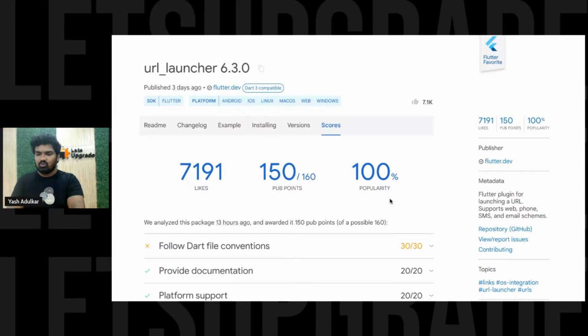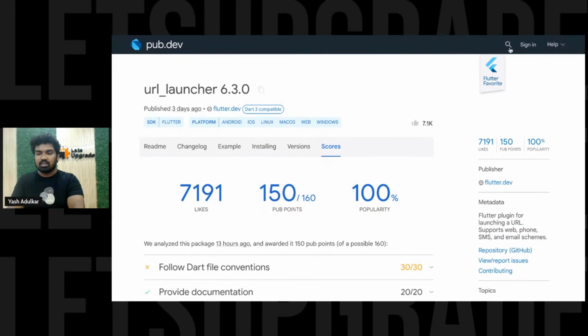So we have seen this url_launcher, but the second package that we're looking at is HTTP. Let me open the HTTP package.